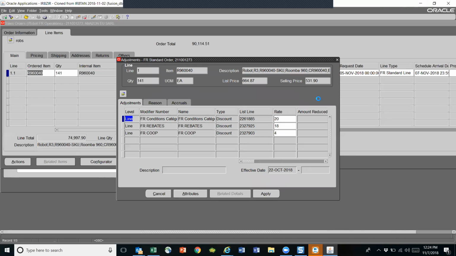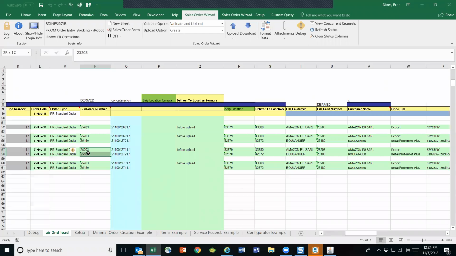Oh, okay, so what we did is I uploaded these two orders here. This one here is Amazon, and this one is Boulanger. So the first Amazon, it didn't price automatically, but when we priced it manually, it picked up the right discounts. The second one did not price properly the first time we tried to price it manually, but it did the second time. Then we uploaded these two orders, and the Amazon one is picking up the customer class from the prior order. At least that's all that we could figure.